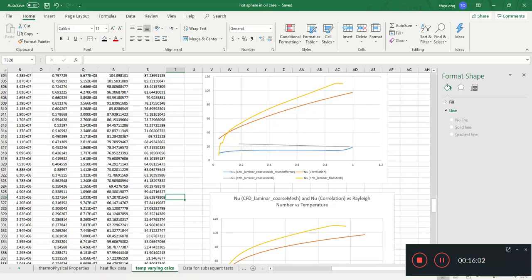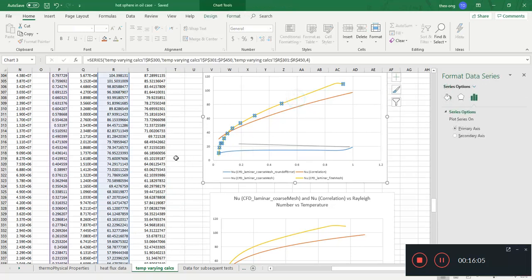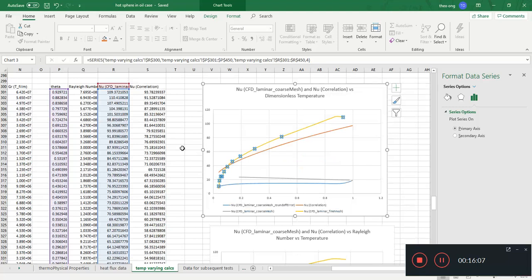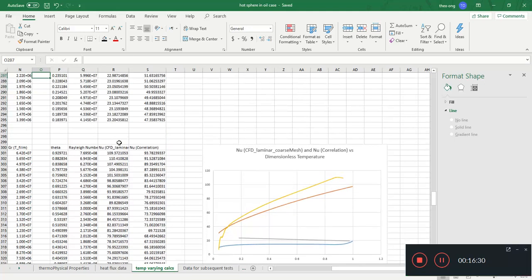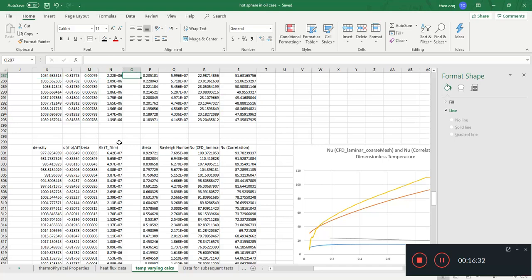But other than that, this curve actually matches pretty well within reasonable experimental error. It matches this correlation pretty well. I will consider this simulation more or less validated. And since over here you can see the Rayleigh number is below 8 times... Is it? No, it's actually more than 3 times 10 to the 8th. So yeah, there is some turbulence we should expect for Nusselt number more than 3 times 10 to the 8th.